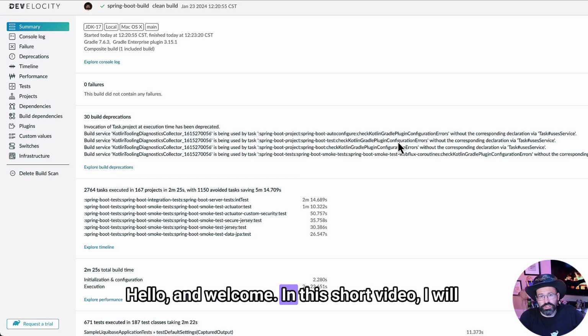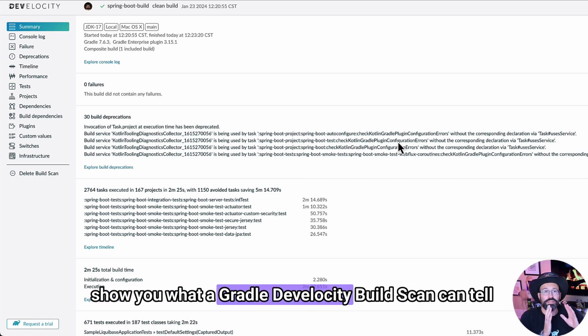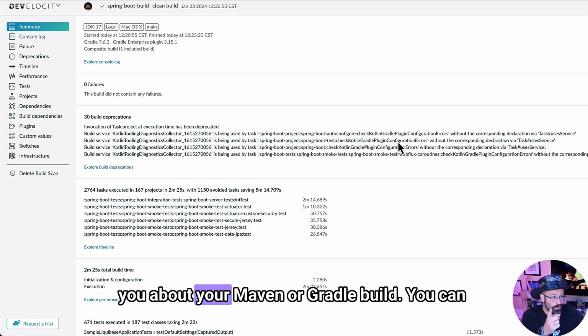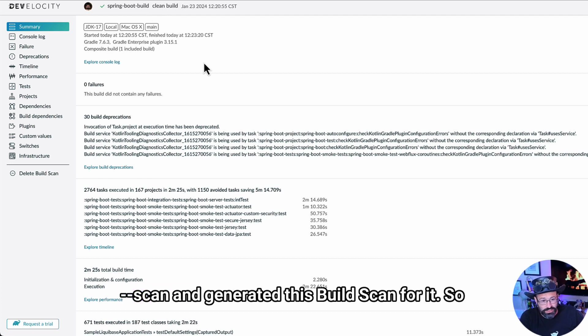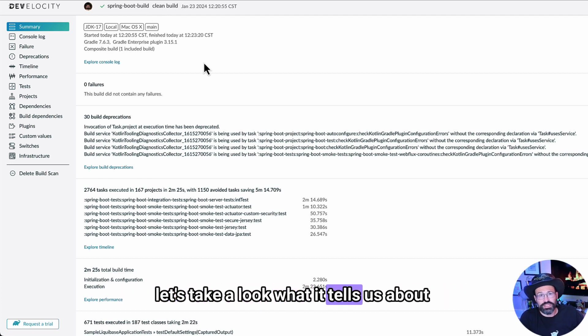Hello and welcome. In this short video, I will show you what a Gradle Develocity Build Scan can tell you about your Maven or Gradle build. You can see here that I ran a Spring Boot build with --scan and generated this Build Scan for it. So let's take a look at what it tells us about the build.